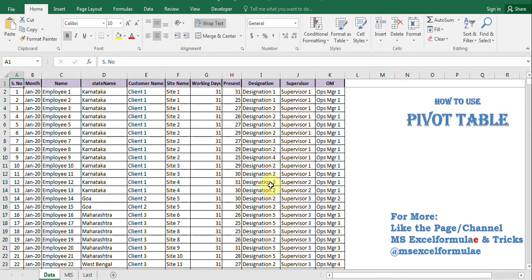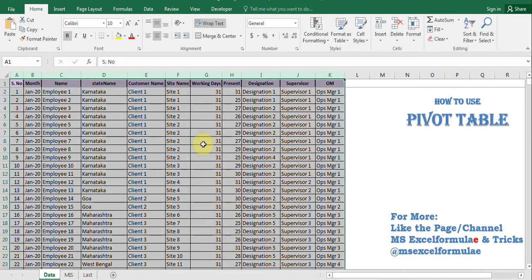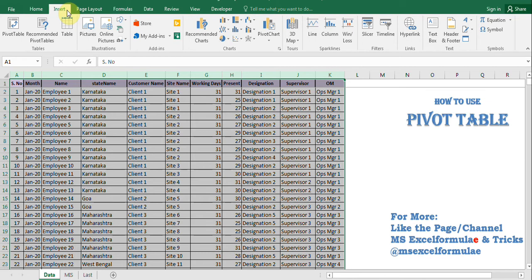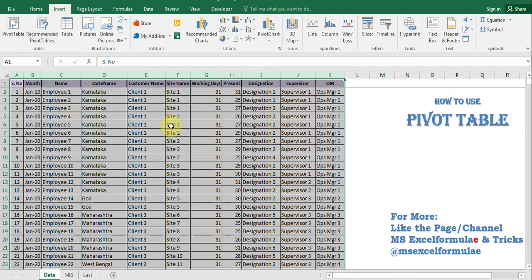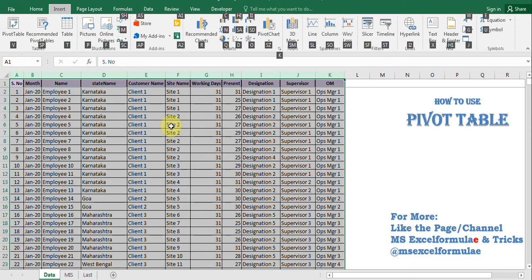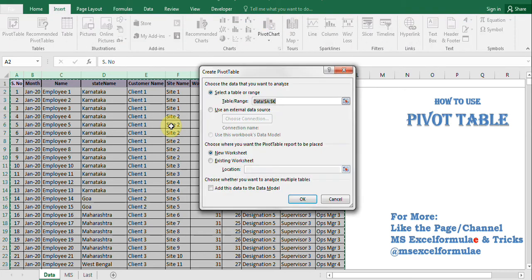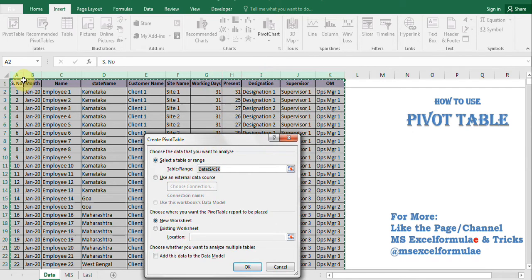So now we have selected the data, we have to go to the Insert ribbon and click Pivot Table, or you can use the shortcut Alt N V. If your Excel version is a little lower, then you have to click on T also to create a table, otherwise this pop-up will come. You can see the select table range is showing data A to K, meaning from column A to column K in the data sheet. Now you have to click OK.